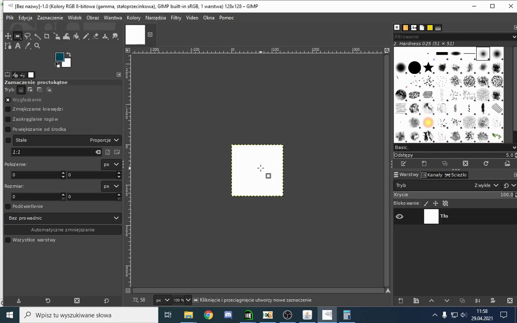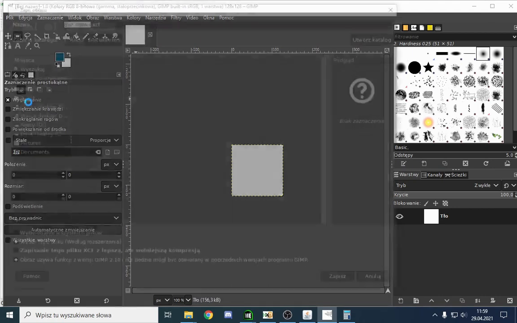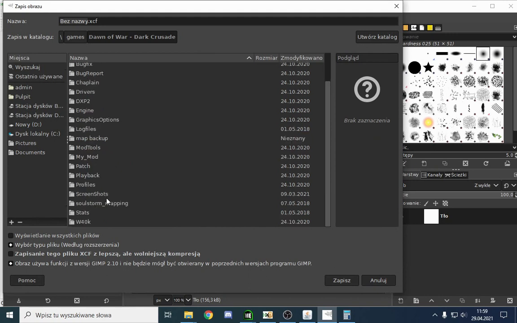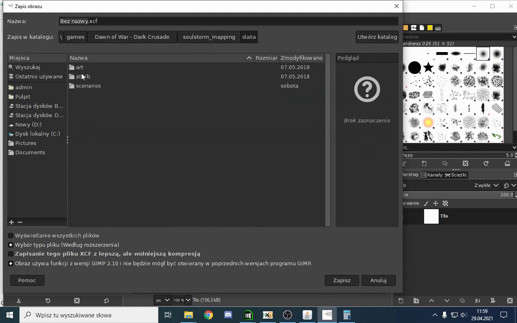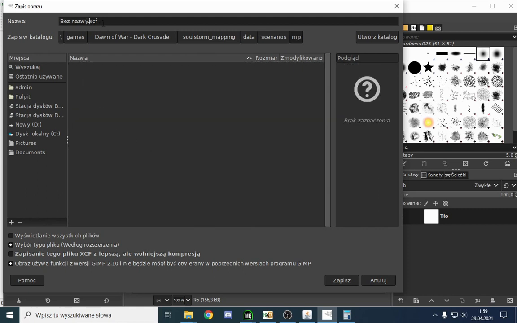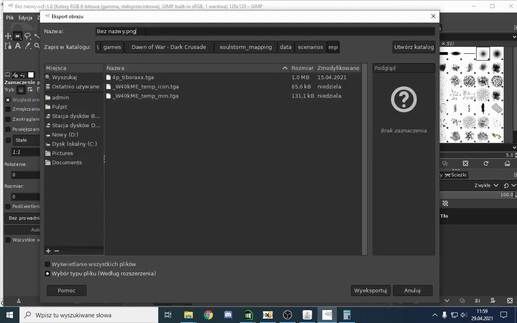So, a simple map in GIMP, bitmap, 128 by 128 pixels. This map will be saved in here. Well, in theory you could save it anywhere, but I wanted to keep it in one place. Alright, I'll save it as XCF and then I'll export it as BMP.